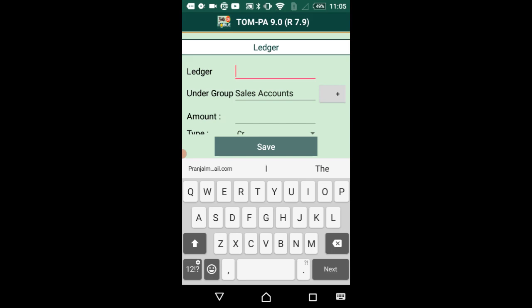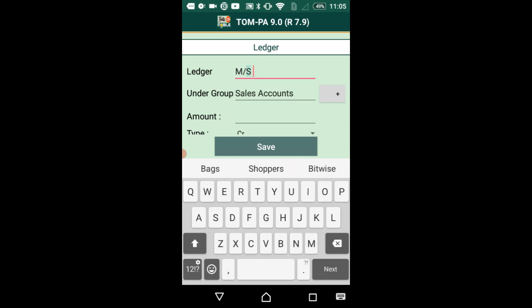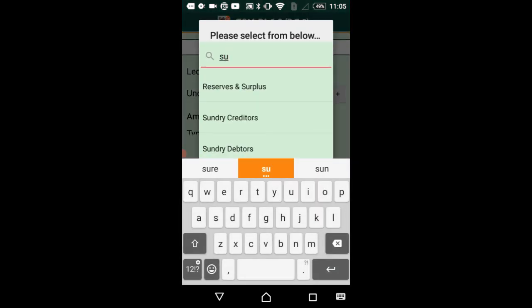The second ledger account is Messer Shopper Stock. Write in front of ledger name, Messer Shopper Stock. Under group will be sundry debtors, as we are selling goods to them, so they will be our debtors.